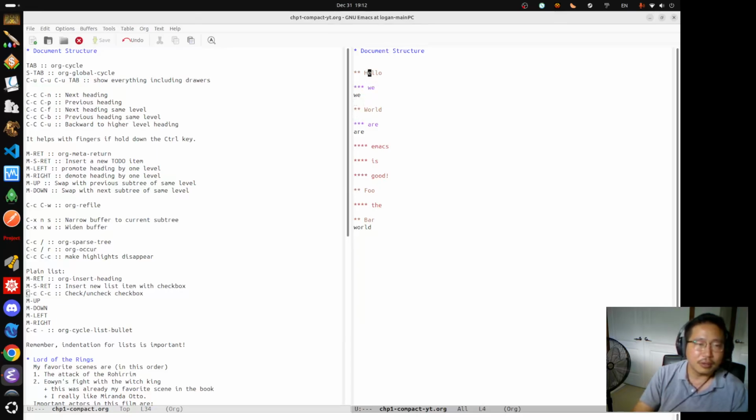Okay, so you can go forward or backwards. It's Control C and then Control N, that's next heading. Control C, Control P is the previous heading. So Control C, N, as you can see, it goes through the headings regardless of their levels, right? You can go Control C, Control P, that's going backwards, right? So that's straightforward.